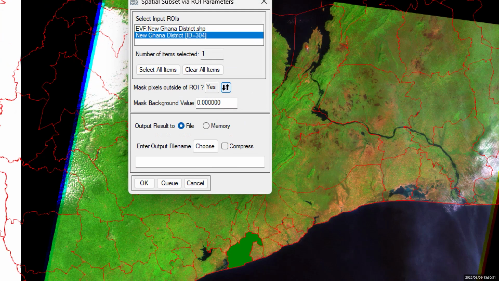So first you click on the new Ghana district. Second, the masking. You change from no to yes, and it gives you this value. In remote sensing, any value 0 is what? Black. So anywhere outside this boundary will be assigned black. If you want it to be white, there are numbers representing white, but let's leave it at 0.00, which is black. So any area which is not part of the region of Greater Accra, or the Accra Metropolitan Area, is going to be black.